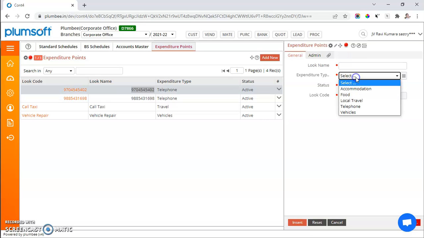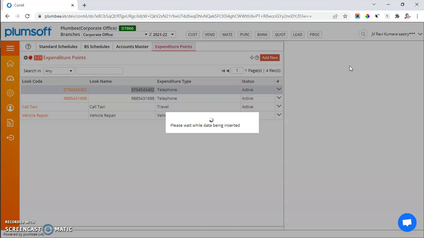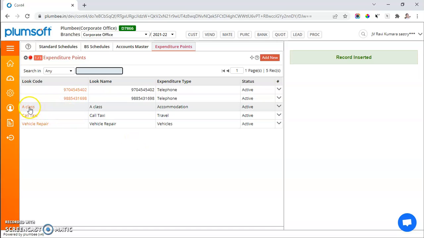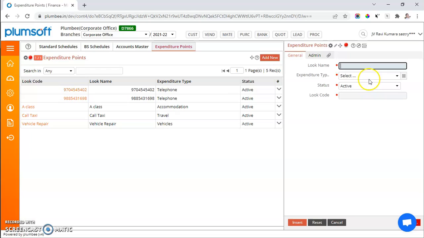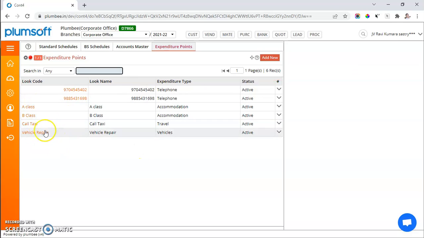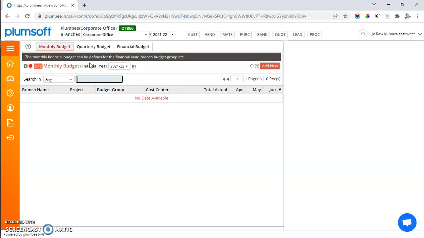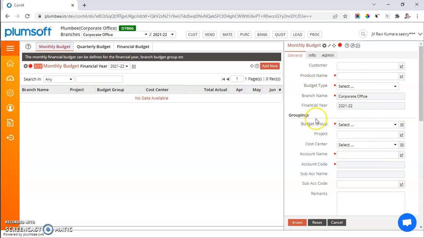You can say accommodation, food, and all that, where does it belong, and you can create the different types. What I meant is, suppose you have accommodation, you can say A class. So A class accommodation is one type, and same accommodation B class. So all these will get picked up into the basic application when we are making the vouchers. So this is the brief setup, and of course we have the budgets. Budget definition goes by lots of components which we will discuss in the next video. Thank you.